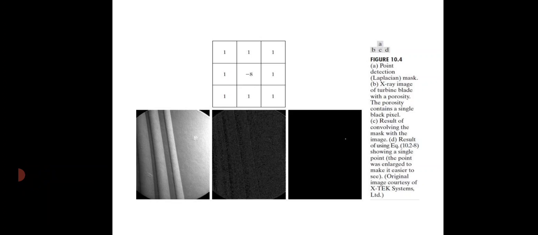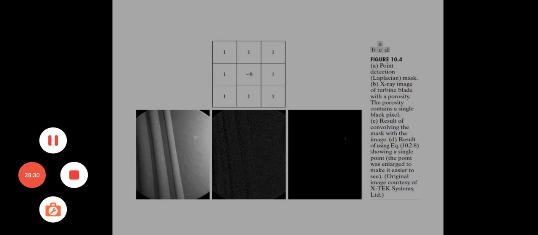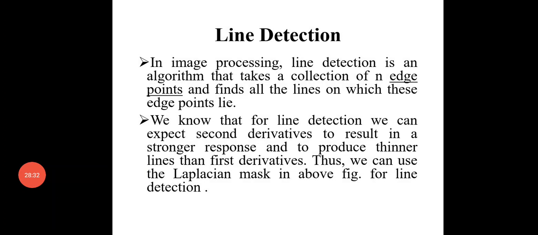When this condition is not satisfied, other methods discussed are more suitable for detecting the intensity changes. Then our next topic is line detection. In image processing, line detection is an algorithm that takes a collection of n edge points and finds all the lines on which these edge points lie.